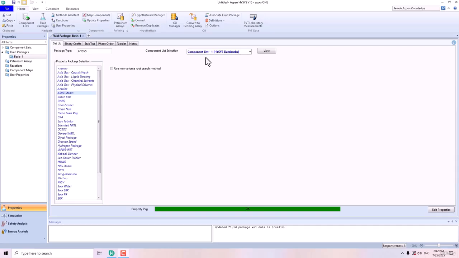Welcome to this lesson, where we'll learn how to build a component list for our simulation. This is one of the most important steps in any HYSYS project, because before we can run calculations, the software needs to know what substances are present in the system.